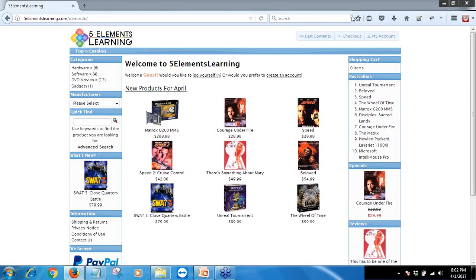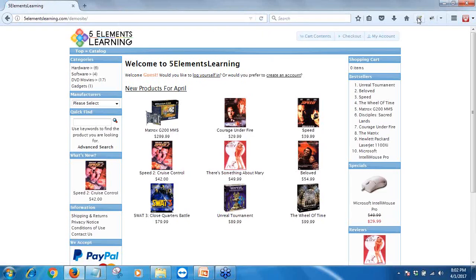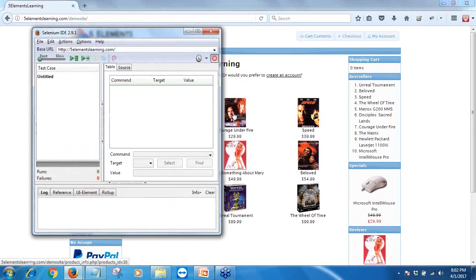Okay, so you can try it out a little later. So we are on the main page. Here, click on the IDE icon to launch it. By default, the IDE starts in the recording mode. Can you see this record button? It is enabled. So by default, IDE launches in the record mode.